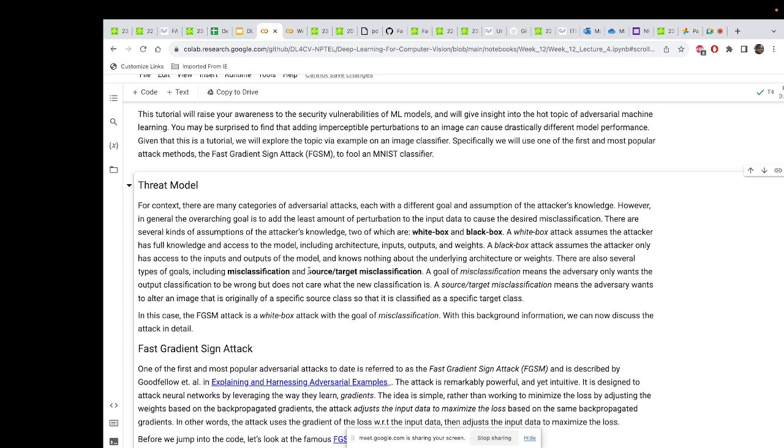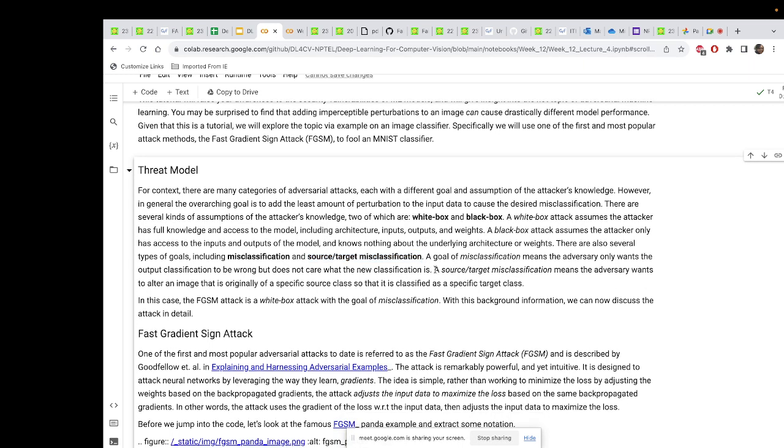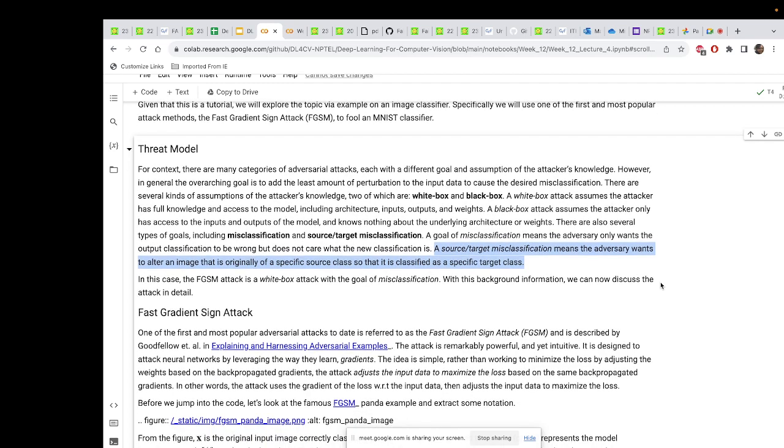And the other is source target misclassification. This is more specific in the sense that suppose I have given image 0 as the input, and now I only want the predictions to be of class 8, right. So there is a specific source and target. It means that the adversary wants to alter an image that is originally of a specific source class so that it is classified as a specific target class.